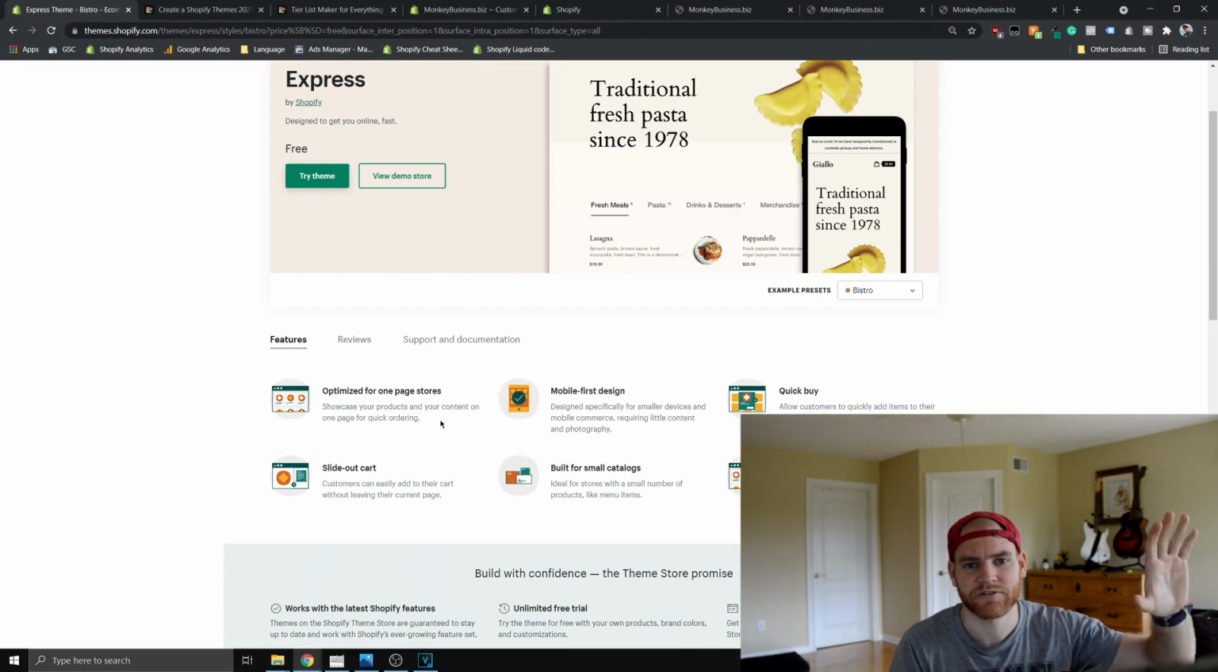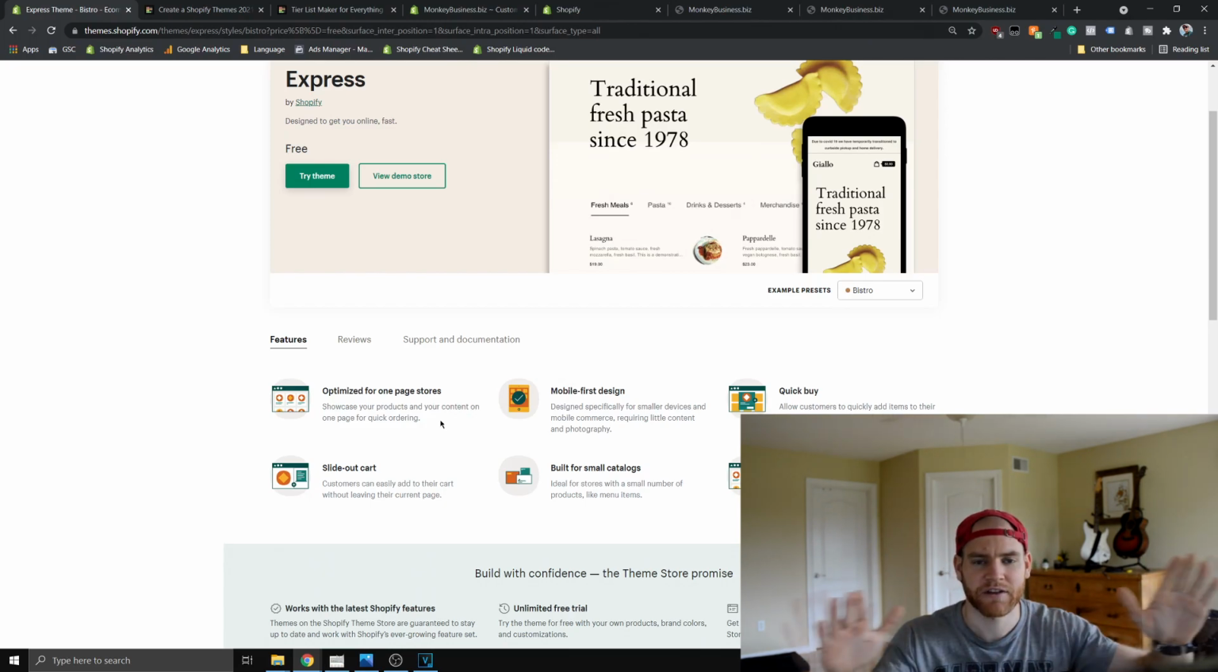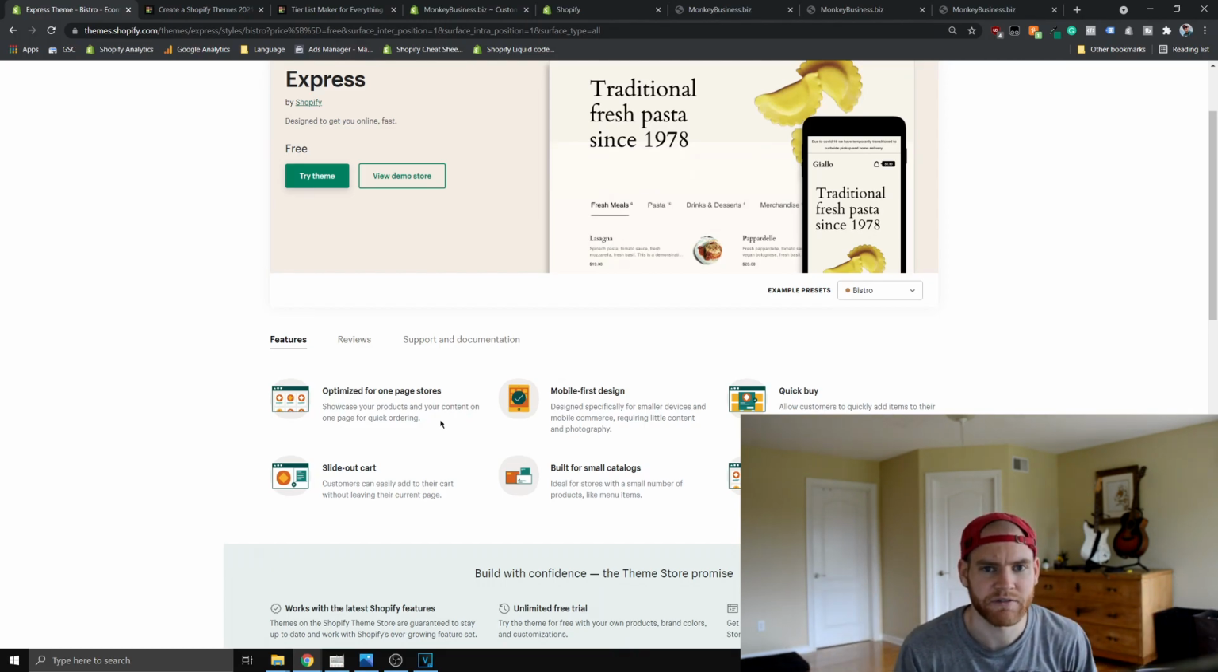It used to not even have support for menus, like it didn't even have a header menu bar. Now it does have support for that, but you can still definitely tell that with this theme, it's really focused on one-page stores. They say mobile first design.